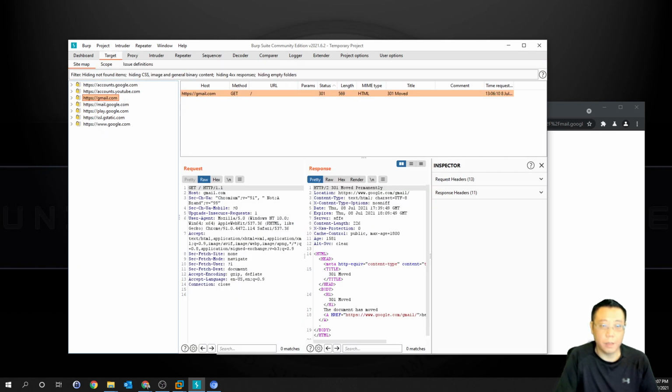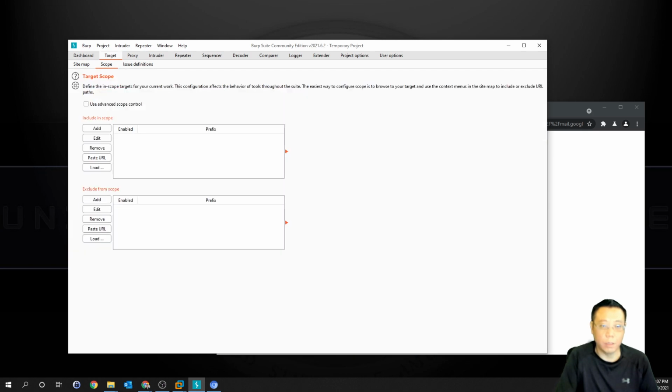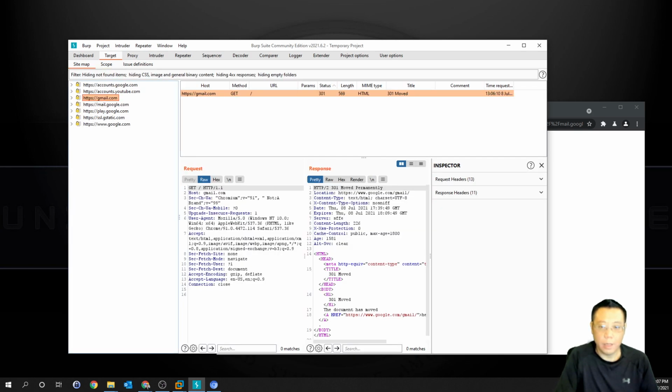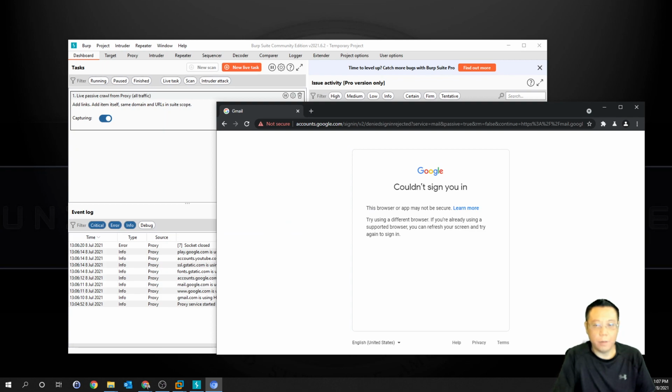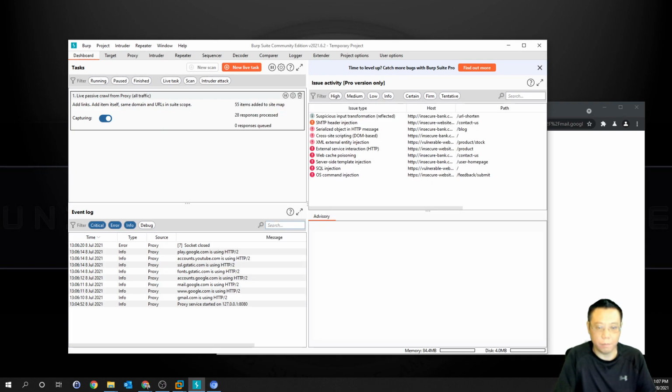You can see all the domains. Change my scope to only include Gmail domains, and see what I had. I had a 302 moved permanently, which redirected me to www.google.com/gmail. Notice that I had to use a proxy to actually decrypt everything because of SSL decryption and termination.